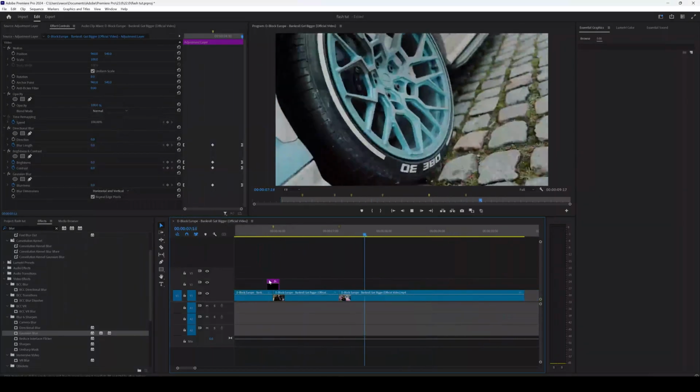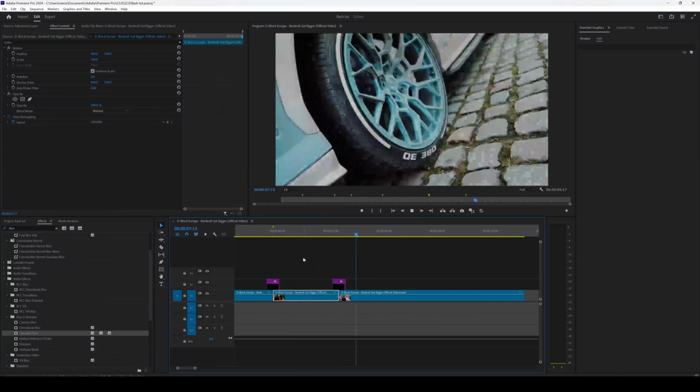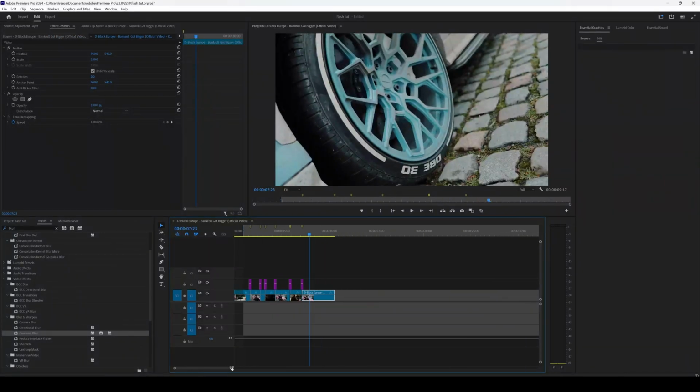1, 2, 3, 4, 5. Looks sick. Oh yeah, we can add another one here. That looks clean, man. I really like the way that's looking.